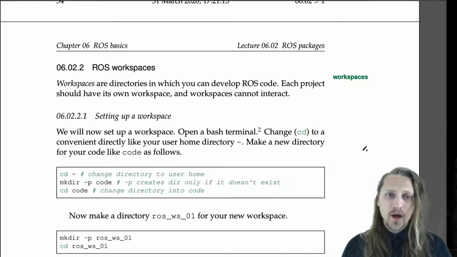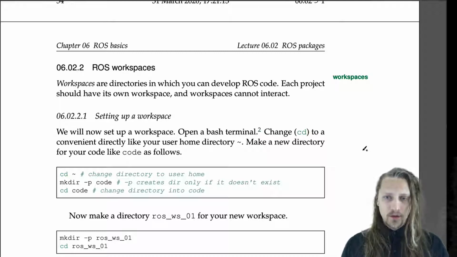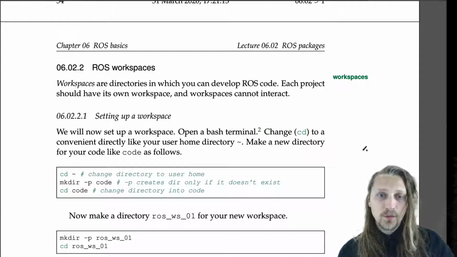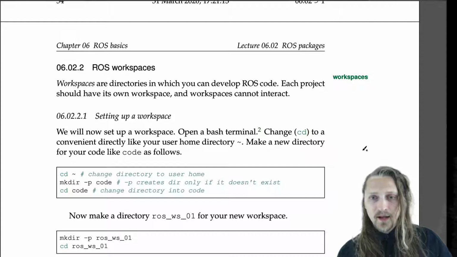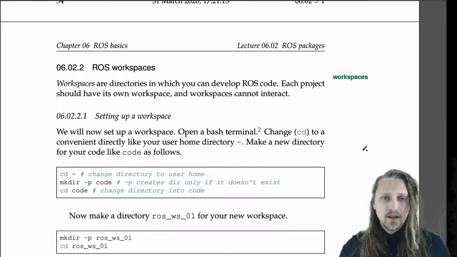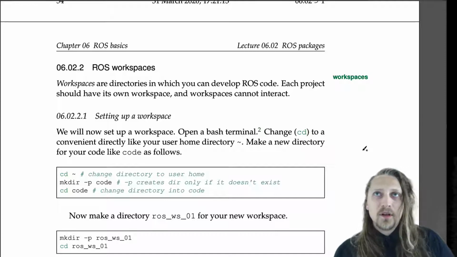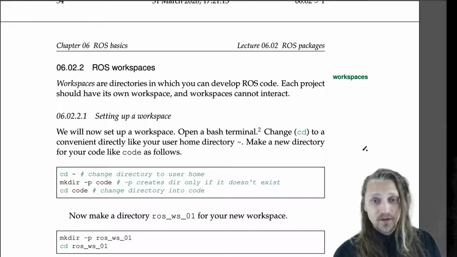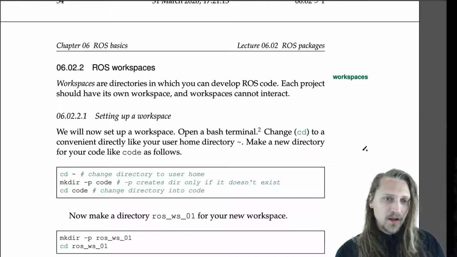Okay, 6.2.2, ROS Workspaces. Workspaces are directories in which you can develop ROS code. That's what we're going to want to do, right? Develop ROS code. Each project should have its own workspace, and workspaces cannot interact. So if you're working on some part of your project that is related to another part of the project, but is not directly working on that other part, it's fine. Just keep it in the same workspace, okay? Don't start a new workspace for something inside the same project. So within a project, stick to a single workspace.